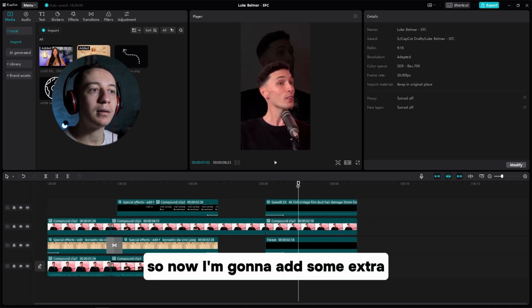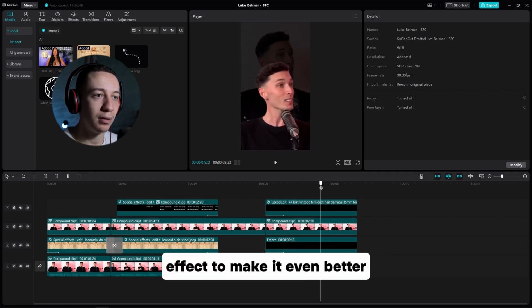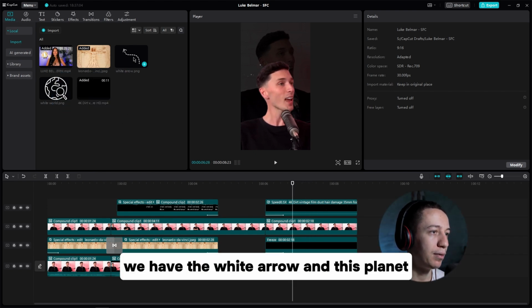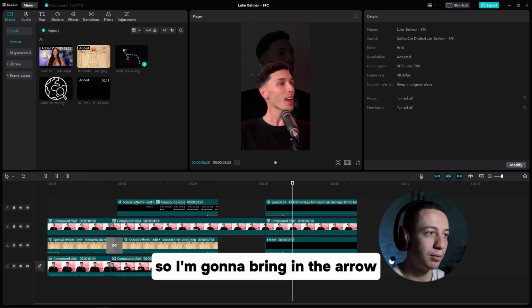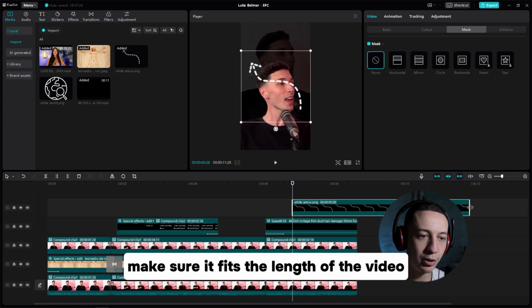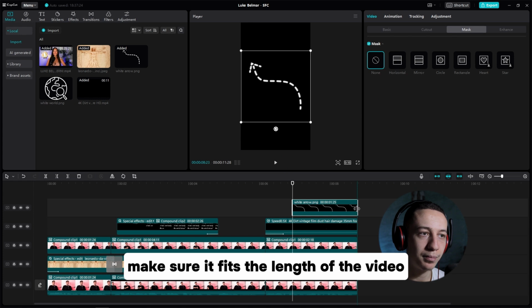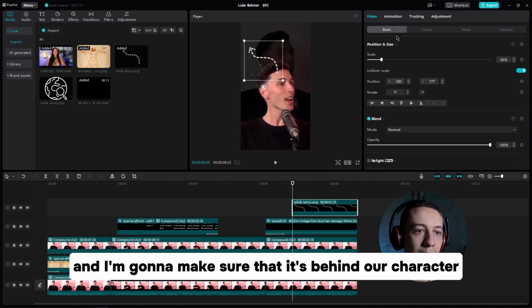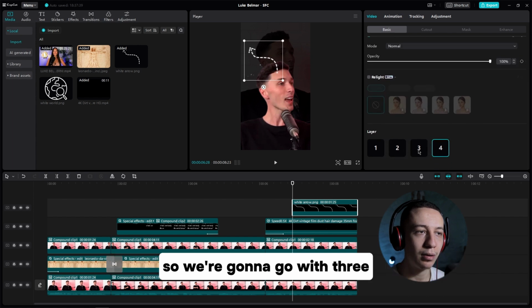So now I'm gonna add some extra effect to make it even better. So I've imported two graphic items. As you can see, we have the white arrow and this planet. So I'm gonna bring in the arrow, make sure it fits the length of the video. I'm gonna make it smaller, and I'm gonna make sure that it's behind our character. So we're gonna go with 3.